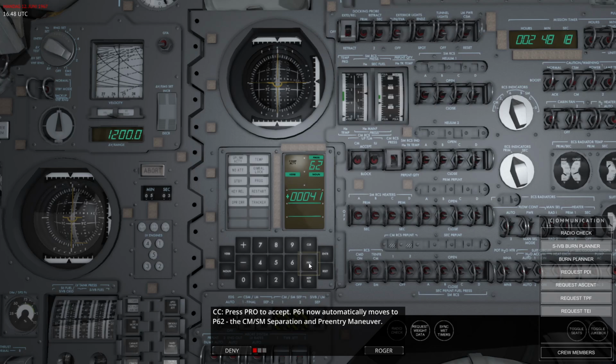Program 61 automatically transitions to program 62, the CM SM separation and pre-entry maneuver. We're about 5 minutes late for that due to all my talking, but that's okay. Program 62 first displays verb 50 noun 25 with 41 in R1. This means please perform checklist item 41. This is the CM SM separation. You can check the SPS deorbit entry checklist section 30 for more procedures on this whenever you want.